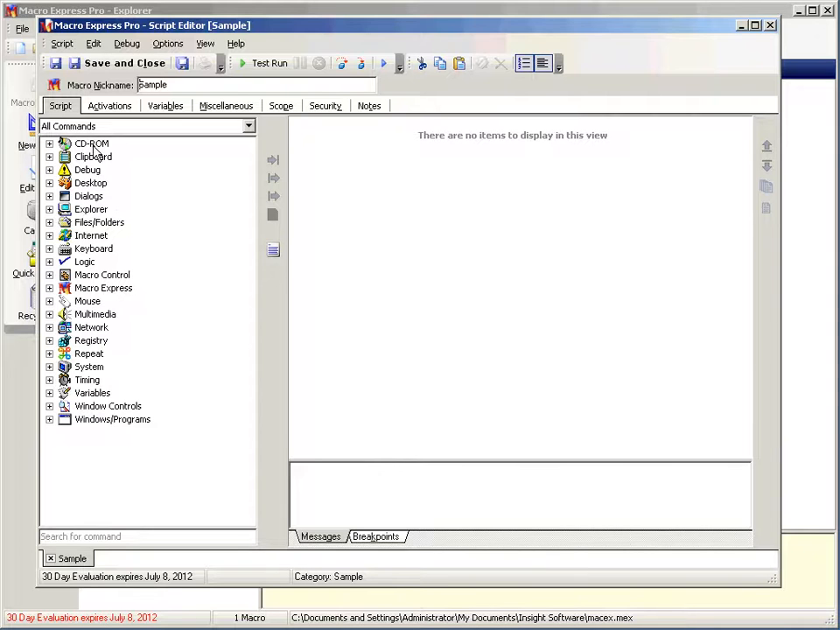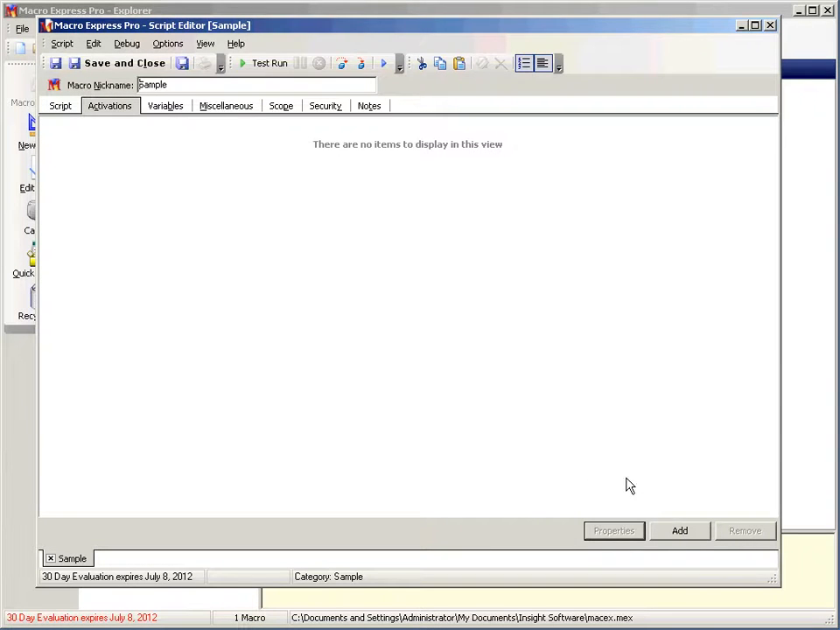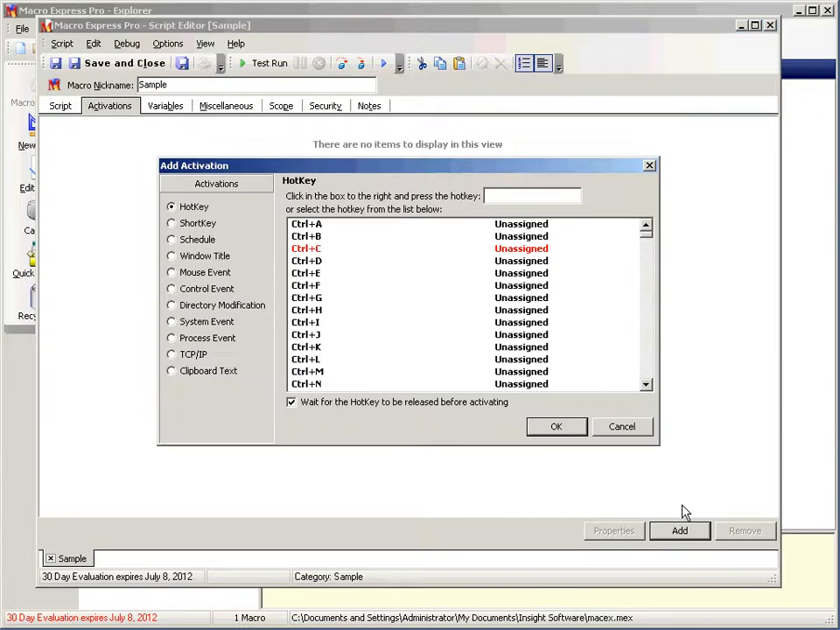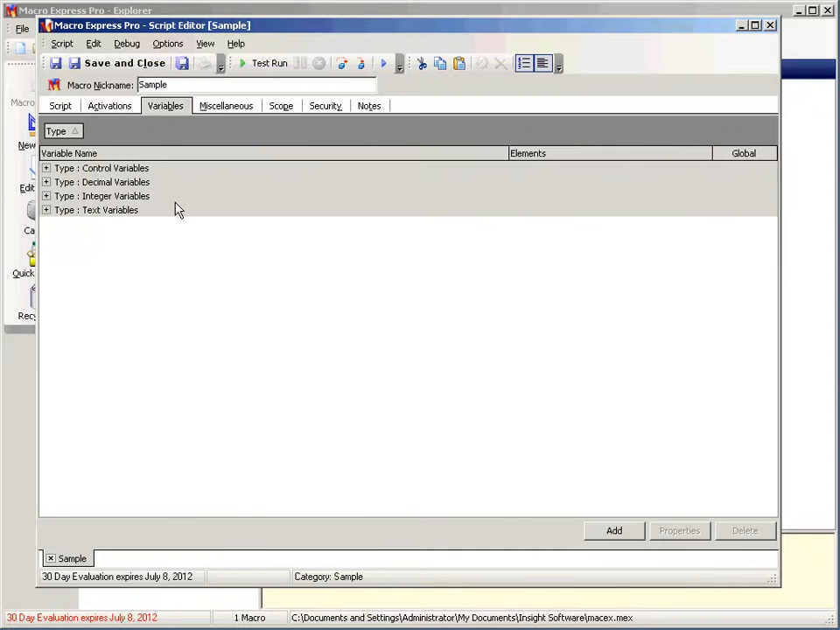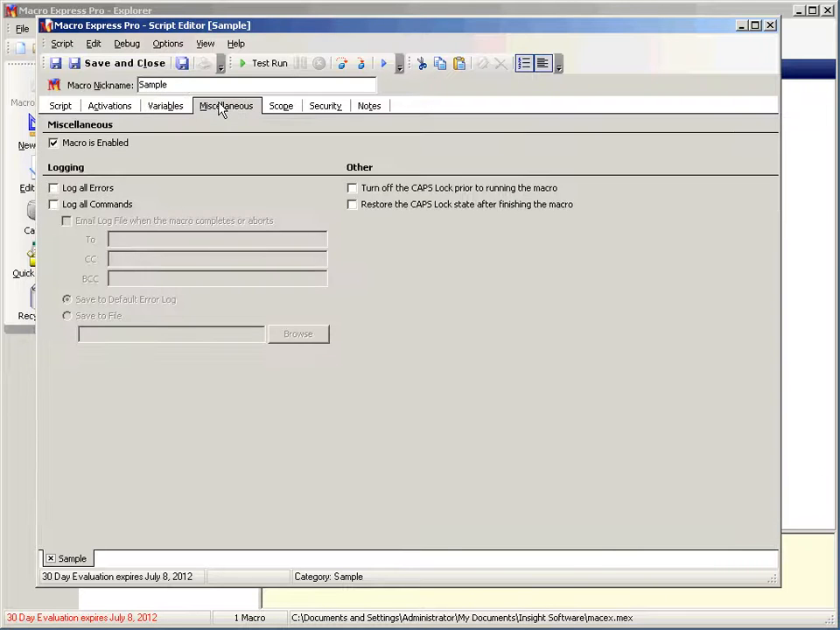This first tab here you have all of the commands that you can work with inside of a macro. Our next tab is activations. And you should recognize this if you watched my previous tutorial. These are the ways that you can activate this macro. You can actually add one of each of these types if you wish. Variables, you can have control, decimal, integer, and text. They can be named variables.